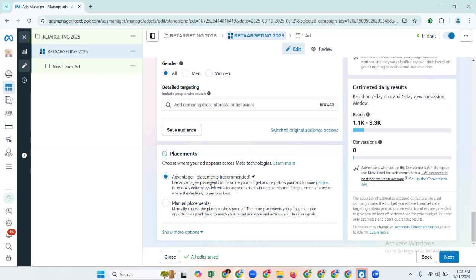Like you can see now, Facebook is actually recommending it. However, when I'm running my normal ad, I like to go with manual placement. Manual placement gives you the option to select where you want your advert to show. Do you want it to show on Facebook? Do you want it to show on Instagram? Do you want it to show on Messenger? Do you want it to show on Audience Network? Those are the 4 placements when you choose manual placement.